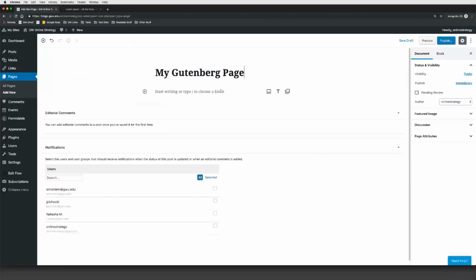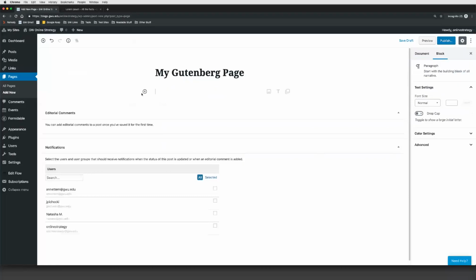So let's start from left to right. The first one here is to add a block. You actually don't have to click this because there's one waiting for you by default. So at the very beginning of the page, you don't have to click that add block one. You can immediately just start typing or place your cursor in there to choose an element.